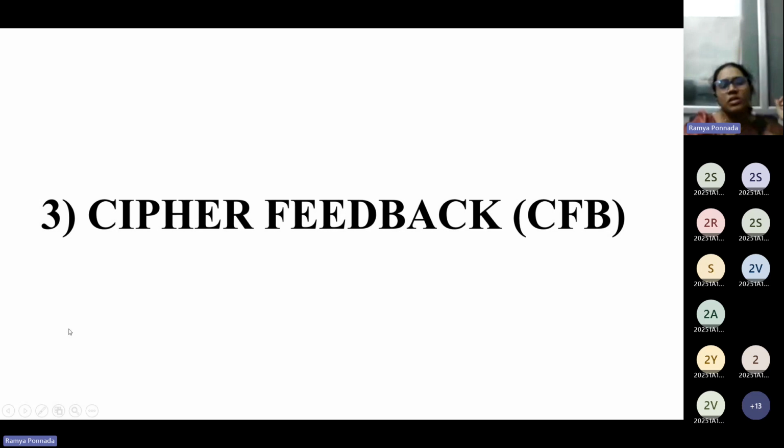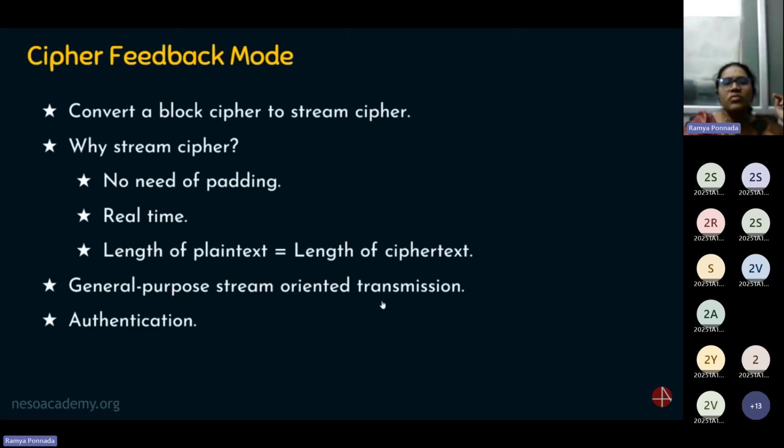So the last mode of operation is the cipher feedback operation. In cipher feedback, whatever block cipher we have is first converted into a stream cipher, and you don't require any padding. If you remember, in the block cipher, after dividing into blocks, if there is a shortage of bits for the block length, you fill with zeros. Those kinds of padding techniques are not required in a stream cipher.